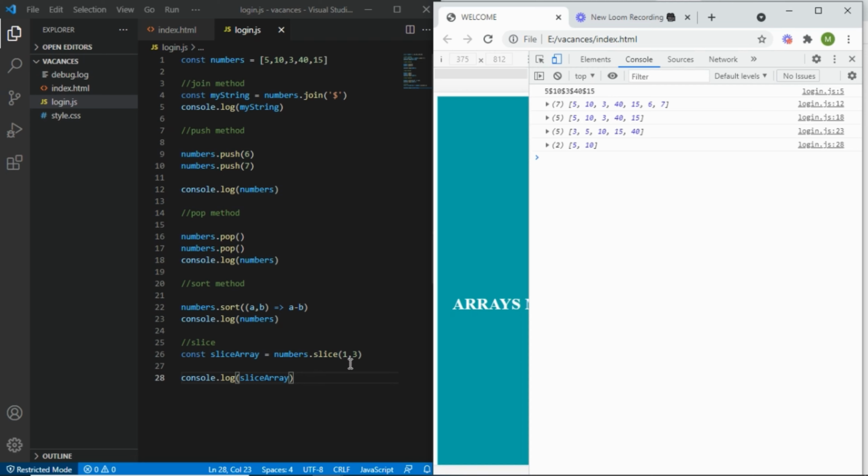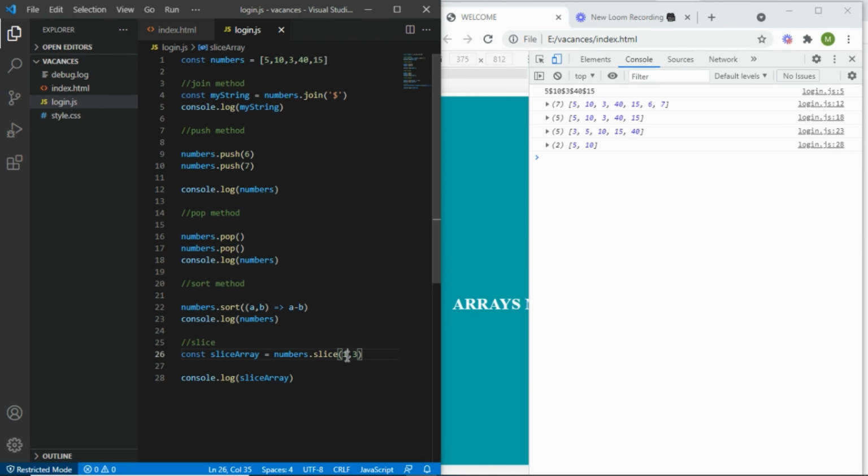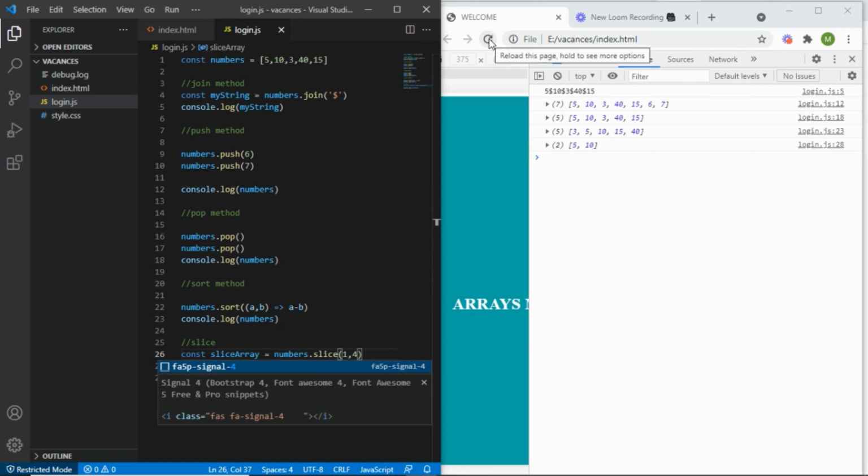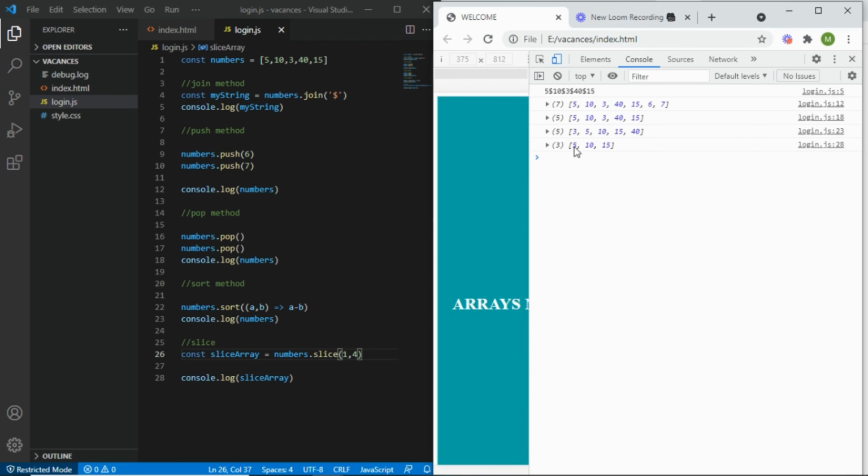And you can change it and say maybe you'd like to get from 5 to 15. And there you're going to put here 1 as it has to start here. And put the index of 40 because that will be excluded. And the index of 40 is 4 because it's at index 4. If you refresh, you quickly get 5, 10, and 15.